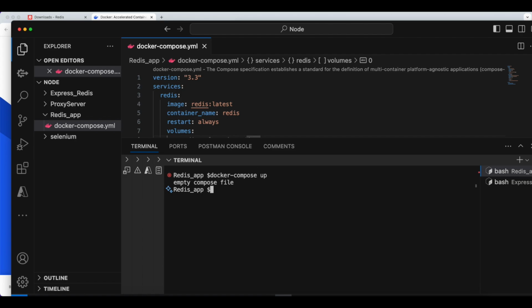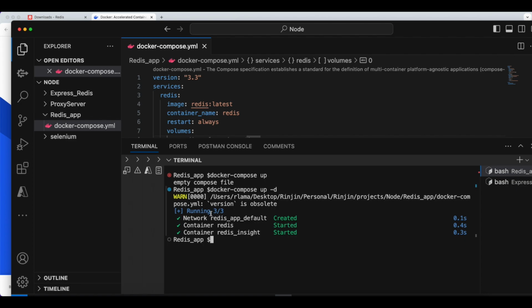I just save it now. So what it's really going to do is run this file. So we're going to do docker compose up -d. -d means detach mode, we're going to run in the background. Once I do it, it's going to start our containers, which I already installed, so I don't need to install them, but it's going to run my containers. Here's the container Redis, and Redis Insight is running.